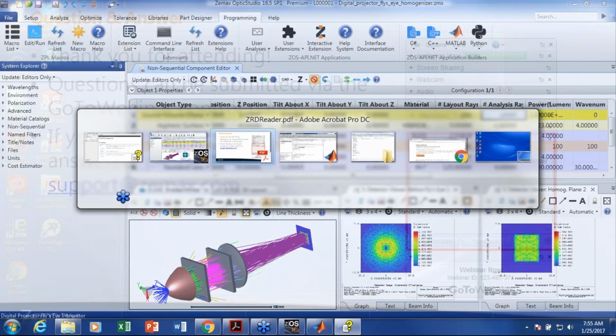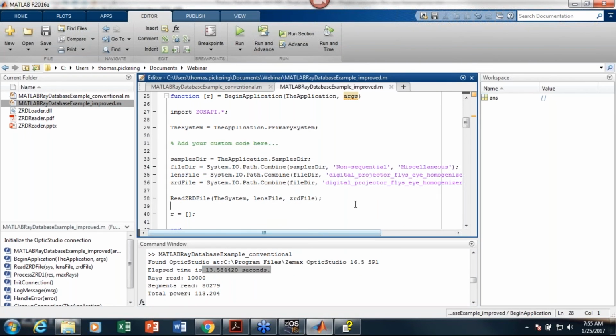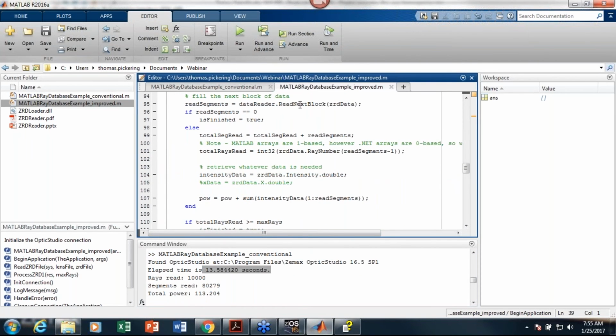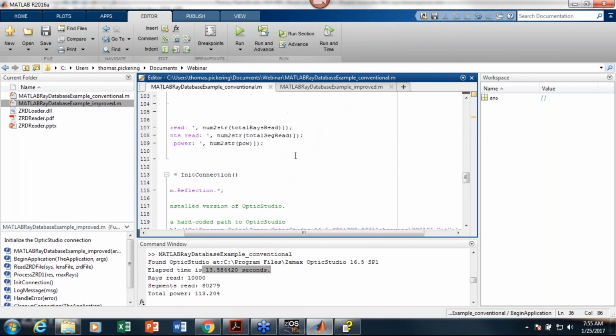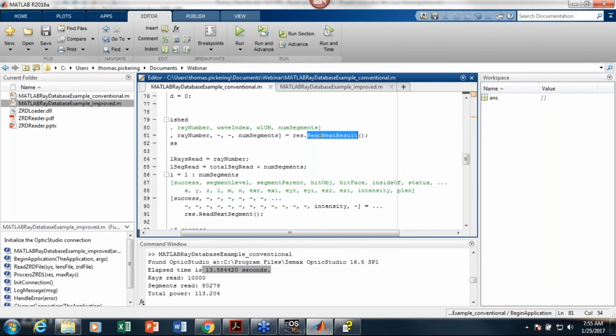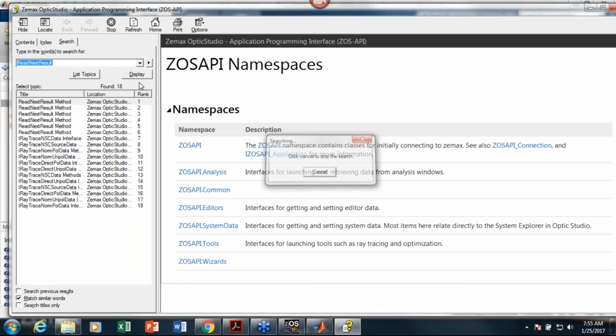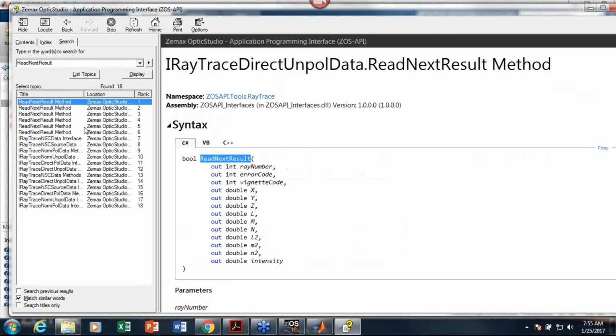The interface documentation at the moment, unfortunately, is, for example, if you go and check the help for, let's say, read next result, copy it in. Unfortunately, at the moment, the interface documentation is only for C#, Visual Basic, and C++. The one that's closest to MATLAB is C#. You would just drop the type declaration, and everything else is pretty much used in the same way. Other than that, all I can say is use the examples that have been provided.